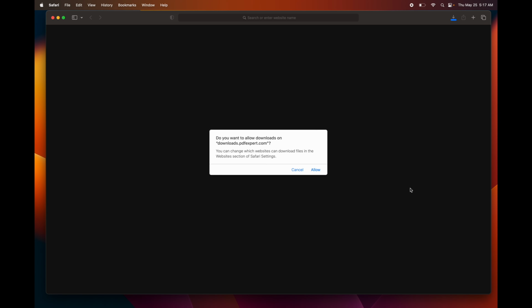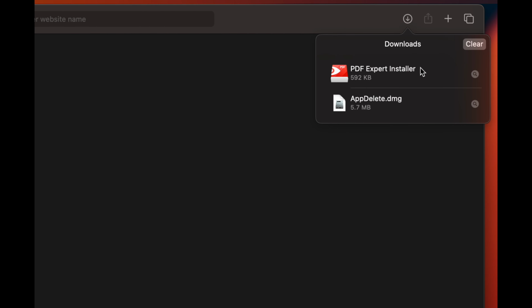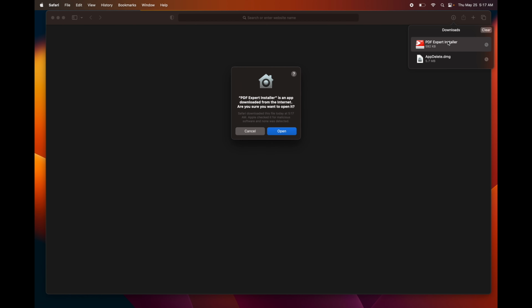If you're downloading an app right here that's not from the App Store on your Mac, all you have to do, for example, I'm downloading this one right now. Obviously, click on Allow. It's going to go directly to your Downloads folder. And in this case, it's right here. So let me just go on and open it up just by clicking on it. It's going to say open, yep.